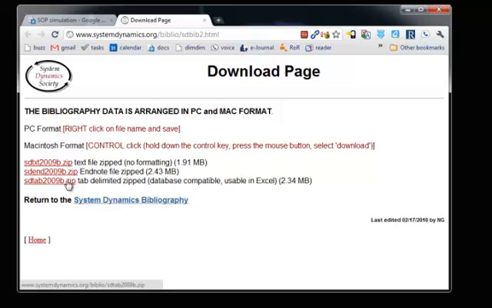Now, what you have here is an extremely good and large database with all sorts of previous papers using System Dynamics, and then you can search by title, you can search by text, and look for the paper that's the most appropriate for you.